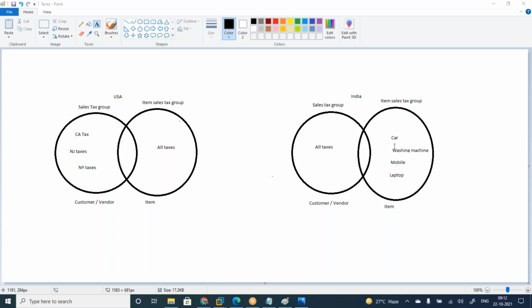Make sense? Okay, so Indian taxation is completely different. That is, different taxation setups are there. Earlier it was VAT, service tax, and excise. Nowadays it is GST. Whether I have given an answer to your question or not?